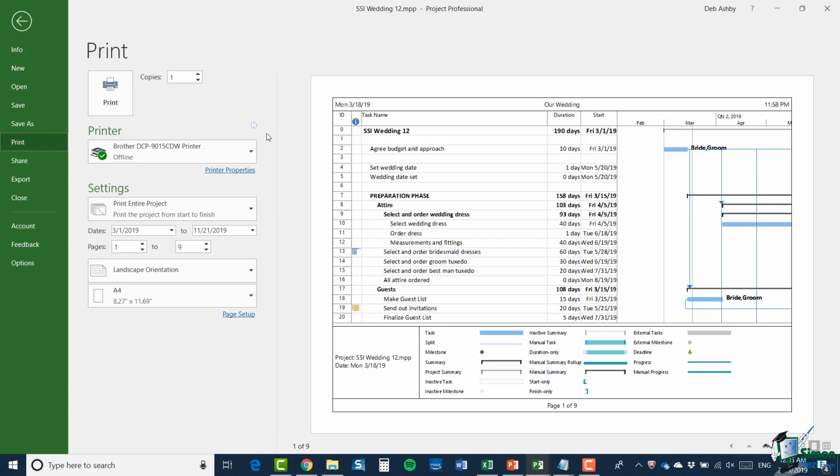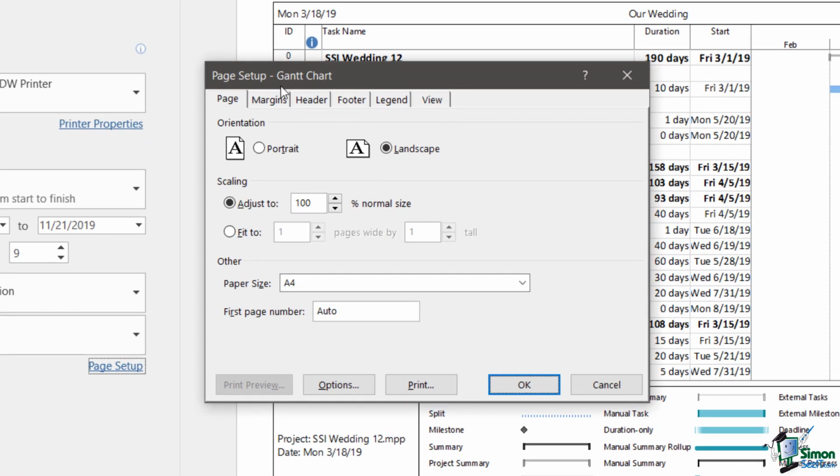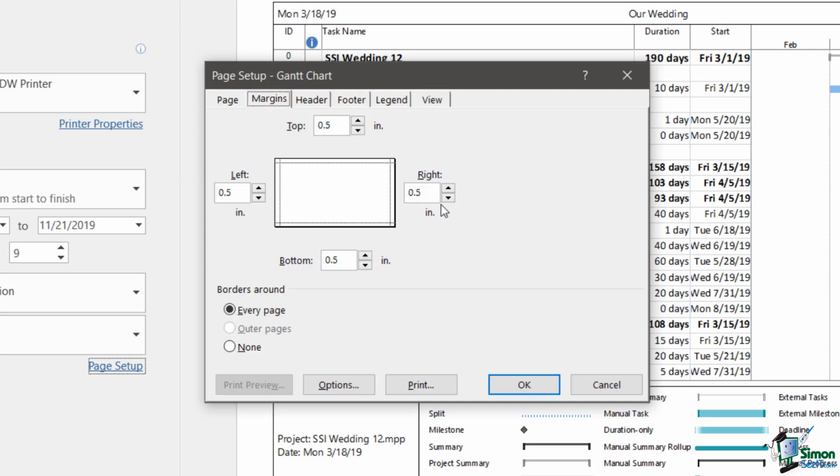And finally, right at the bottom, we have a page setup link. And this brings up the page setup, in this case, Gantt chart dialog. Exactly what you get here will depend on the view that is current. Obviously, ours is a Gantt chart. And here you can do things like adjust the margins on the page. So you've got a margins tab just there. And you can have larger or smaller margins depending on the requirements to fit material onto pages.